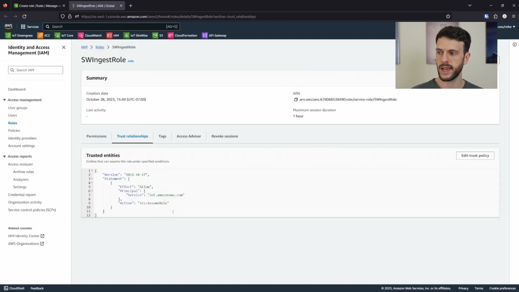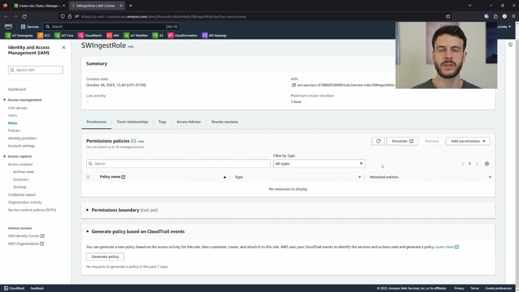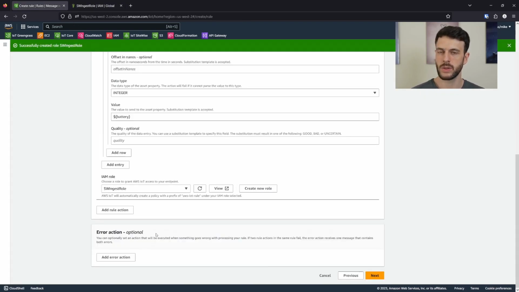If we take a look at this, it has a trust relationship saying that the IoT service is allowed to assume it. That's required for the IoT rule to be allowed to use it. And it currently has no permissions. The permissions will be added to it when we finish creating the rule. There's also an optional field to add an error action. We're not going to do that to keep it simple, but you could log a message in CloudWatch or store data in an S3 bucket. Take a number of actions if something goes wrong with the rule that allows you to better track down what's going wrong or track down the number of errors.